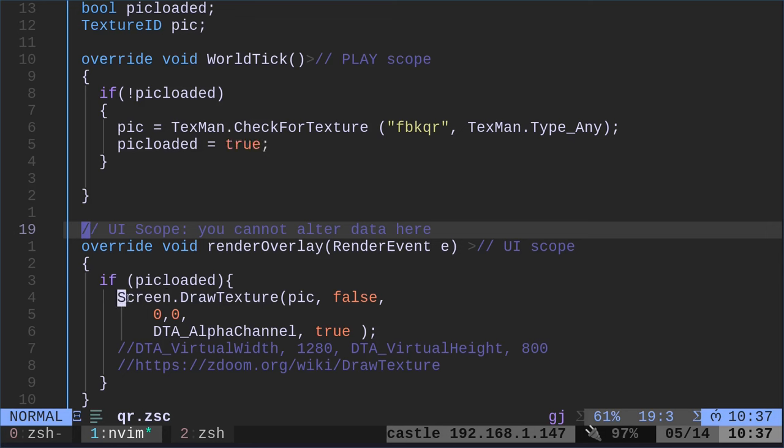Once it's loaded, well, we're going to take the screen. We're going to draw a texture. What texture are we going to draw? Well, our pick, which we create, which we set here. And then there's some variables here. So I always try to put comments in here. Anything that's forward slash, it's purple on my screen, is a comment.